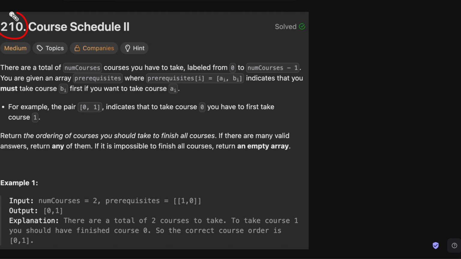So today we have Leetcode 210, that is Course Schedule 2. This problem is very similar to Course Schedule 1. In the first problem, we were supposed to detect a cycle in the directed graph. If there was a cycle, we know that we cannot schedule or take all the courses and we return false. If there was no cycle, we simply return true. But in this question, we are supposed to give the ordering itself.